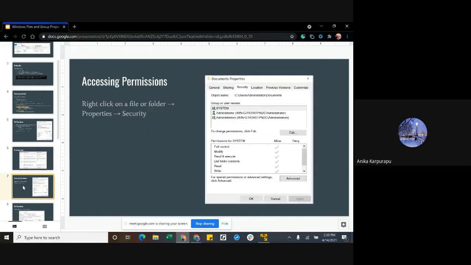So in order to see what permissions each file or folder has, you can right-click on a given file or folder, click Properties, and navigate to the Security tab. Here we can see our directory, the allowed groups and users, and the given permissions for each of these groups and users. To get to more information, we can click the Advanced button at the bottom.